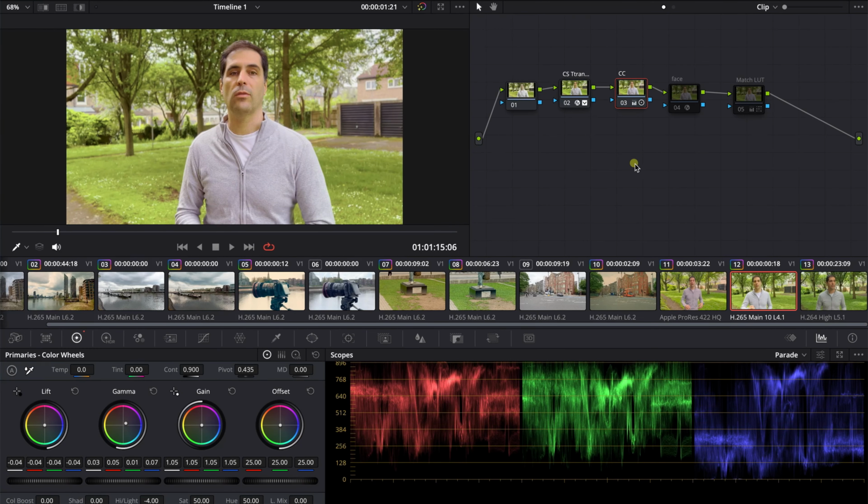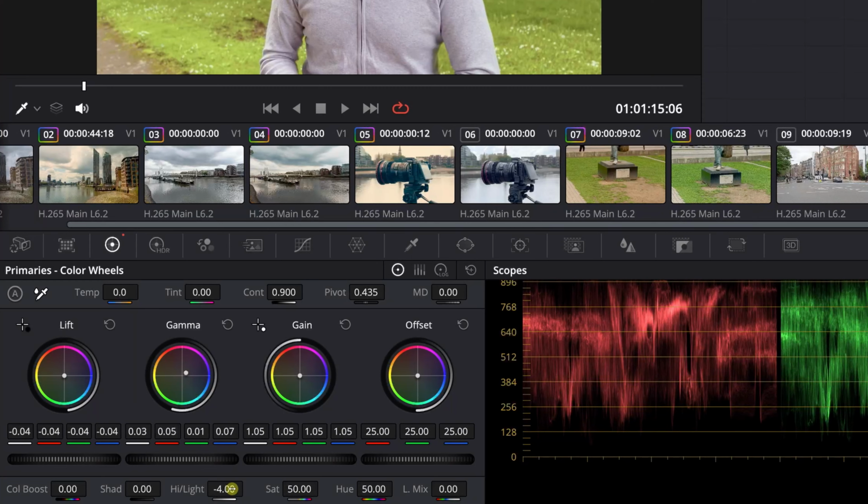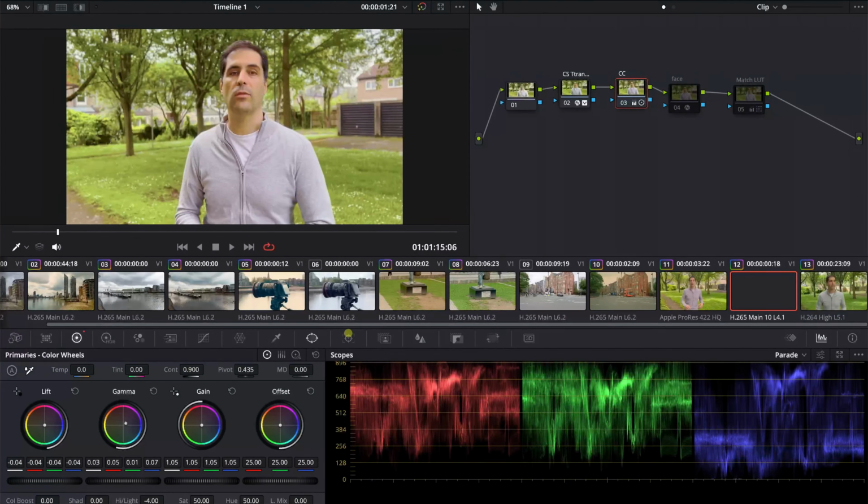I then apply a color correction, and this is very basic settings. Depending on every shot is different, but I like to play around a little bit with the gamma and the gain. Again, I reduce the contrast because to me, this is too much. I prefer a little bit more subtle and gentle.